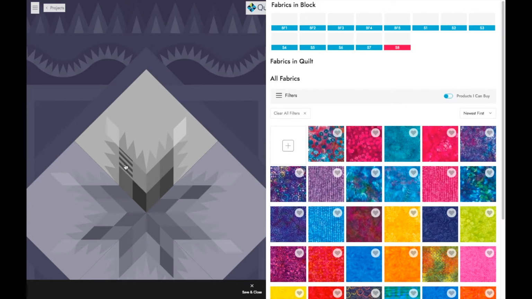This is the block editor section of the program. On the left, the block you've chosen stands out in the foreground with the rest of the quilt faded into the background. As a default, one of the sections within the block has been activated for you, and you can see by this striped pattern. This striped piece is where the fabric will be added once you start coloring. So you can change that simply by clicking on another section.